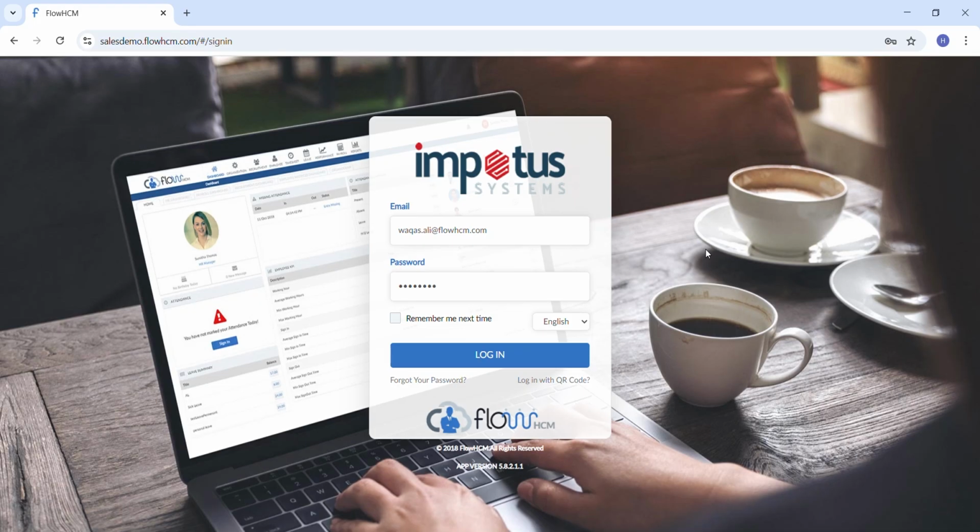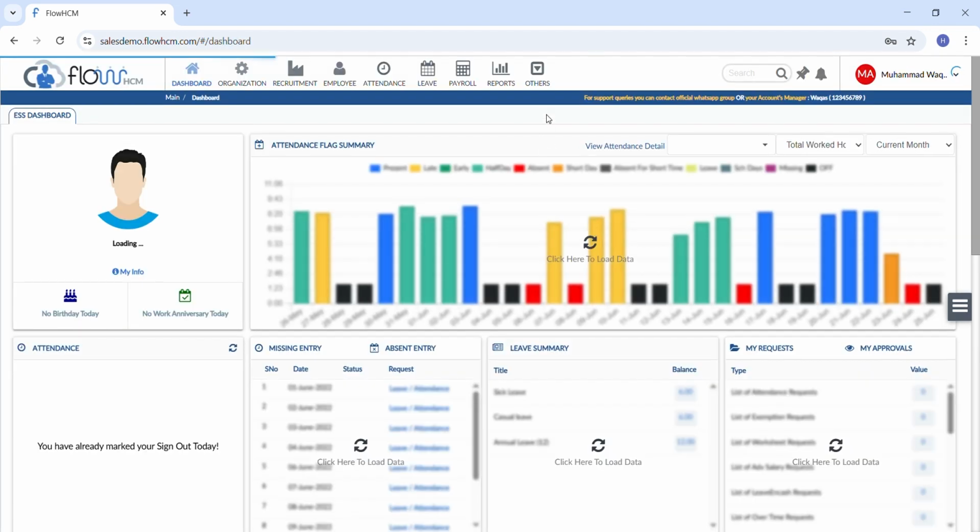In this video we will learn how to approve objective or KPI request in performance module in FlowHCM. First of all, we will log in into FlowHCM portal. Here is the dashboard.